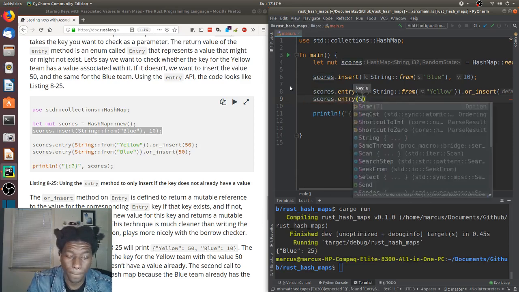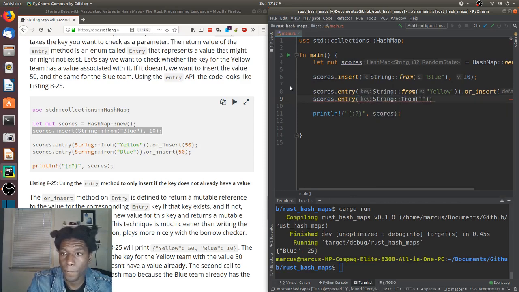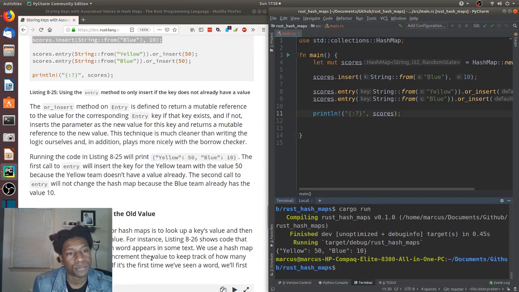Entry. Blue, or insert 50, and this is already printing out. So now we get that yellow has 50 points and blue has 10 points. Poor blue.